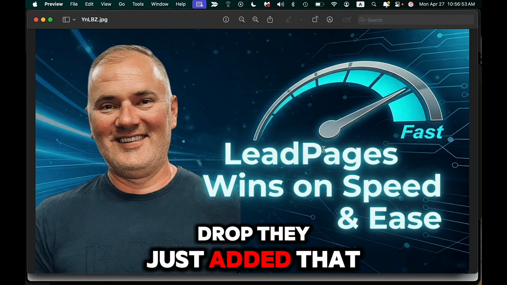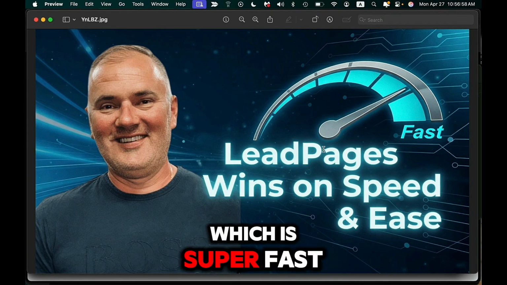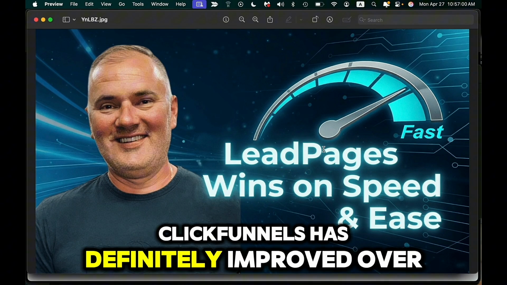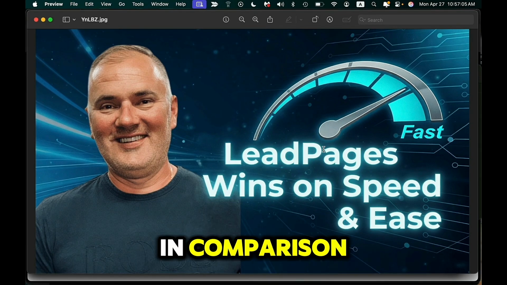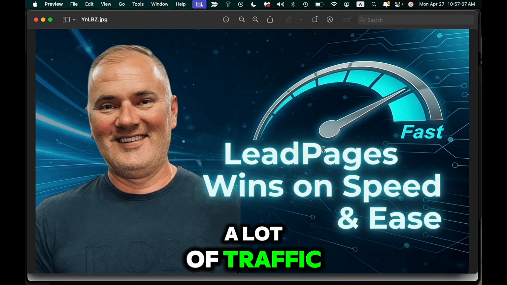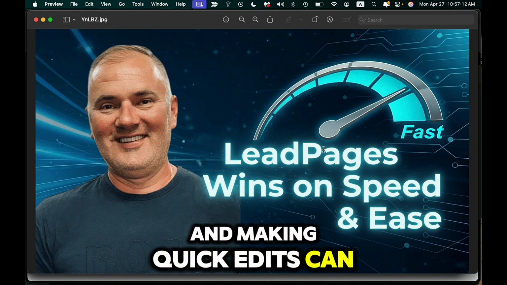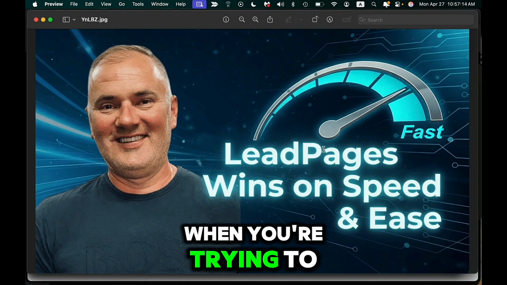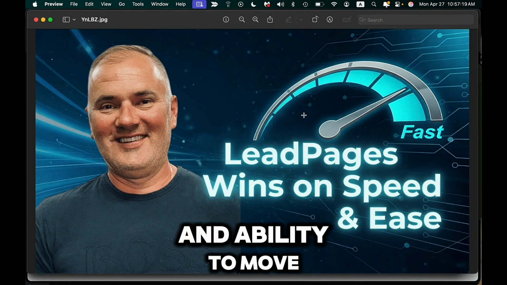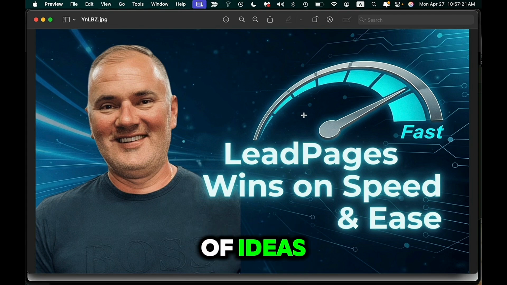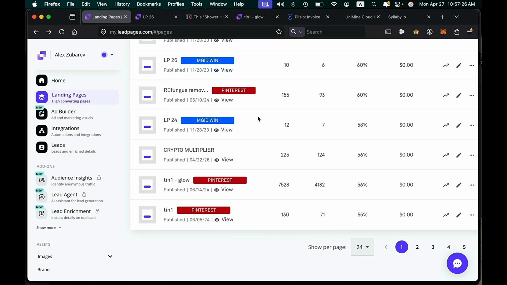They have drag and drop, which they just added last year, and they also have the old school interface, which is super fast. ClickFunnels has definitely improved over the years, but it still feels heavier, clunkier, and slower in comparison, especially if you drive a lot of traffic. Sometimes pages take longer to load in the editor, and making quick edits can become frustrating when you're trying to test multiple variations quickly. If you value speed, simplicity, and the ability to move fast and test lots of ideas, LeadPages is the clear winner, in my opinion.